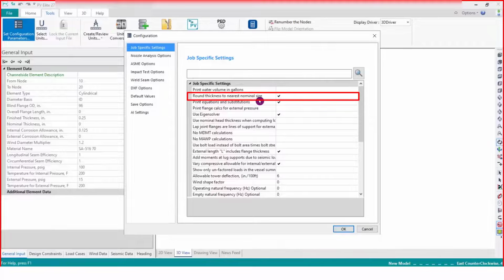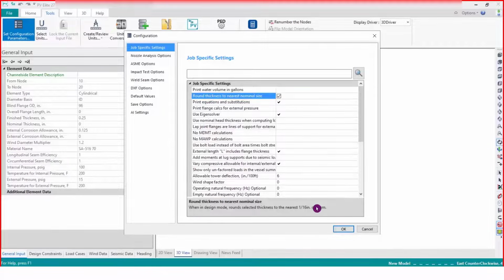Round thickness to the nearest nominal size. If you click on this, you can see that down below there is a help text coming up. If I click on print, you can see this is related to print. If I click on round thickness to the nearest nominal size, the information gets changed. So what is going to happen? When in design mode, it rounds the selected thickness to the nearest 1/16th inch or 1 millimeter.